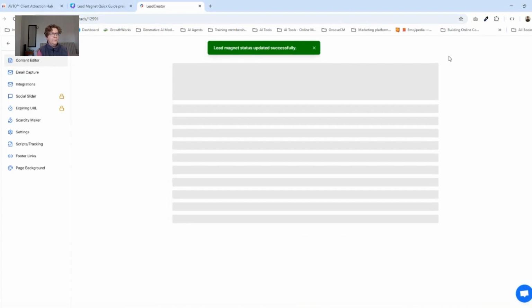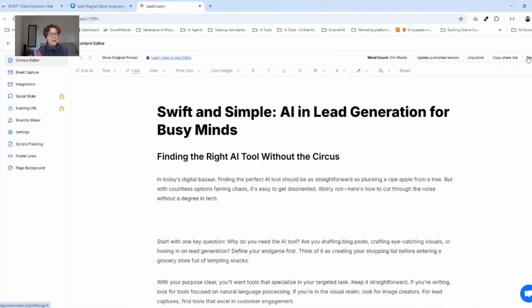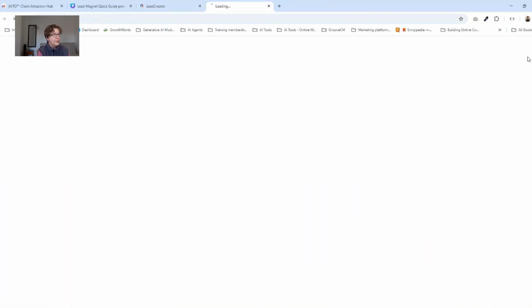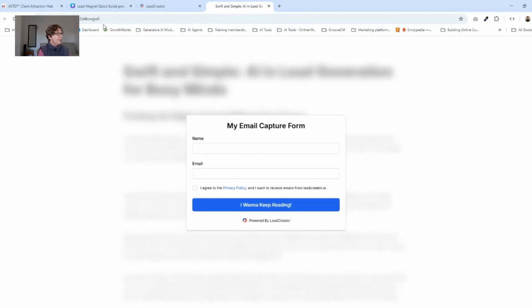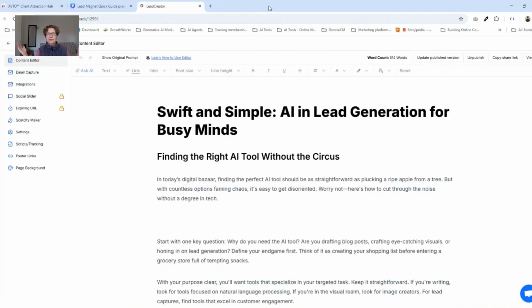There you go. And there your lead magnet is published and ready to be shared. You can view it over here. You can see the URL. You can also give it a better URL, and there you go.